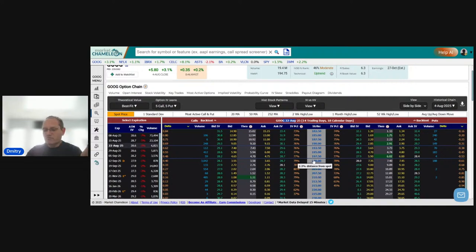So you could see here, if I find a particular option in Google in August 22nd, I could go to the 200 call. I see the bid and the offer. So this is the best price, or the highest price people are bidding for. The displayed offers, these are the lowest that people are willing to sell that option at, at that moment.